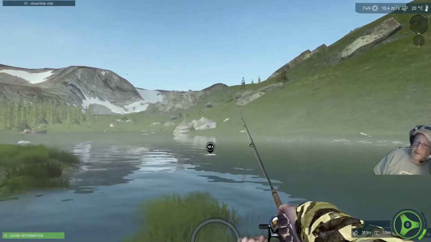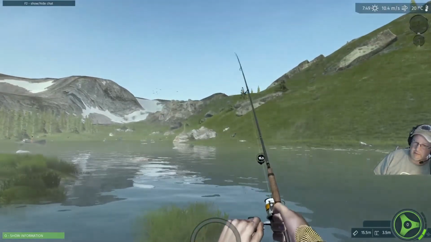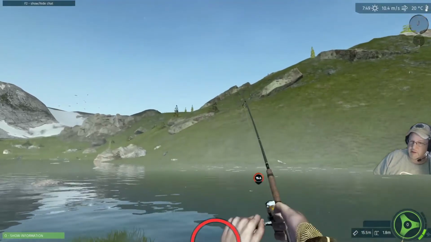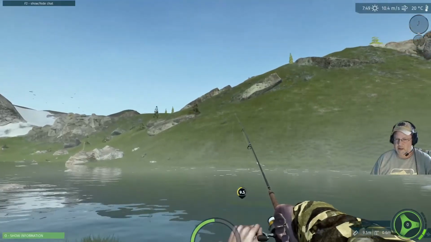There we go. So you can kind of see. Okay, so we dropped it back down to 0. So this is a little bit bigger fish. So let me get back over here. Actually, it's not as big as I thought it was. He's coming right in now.